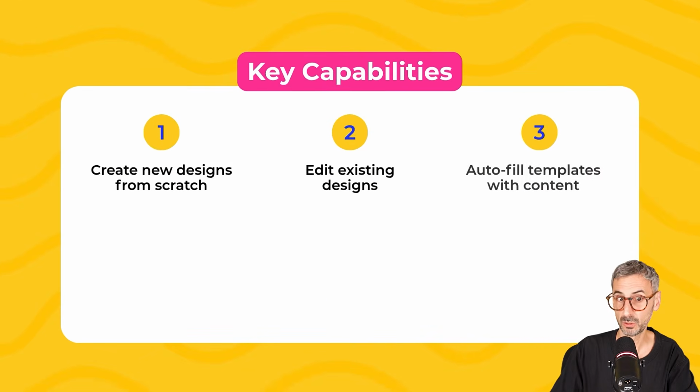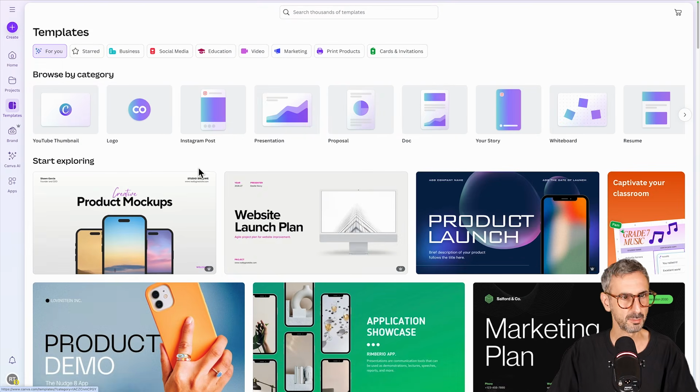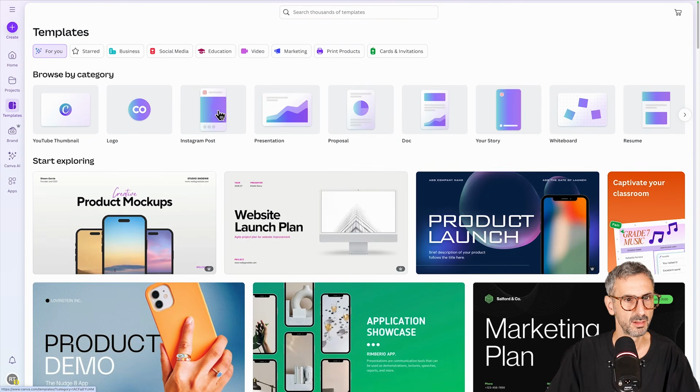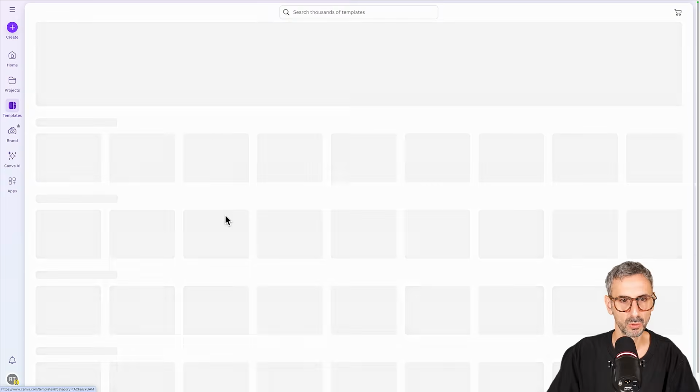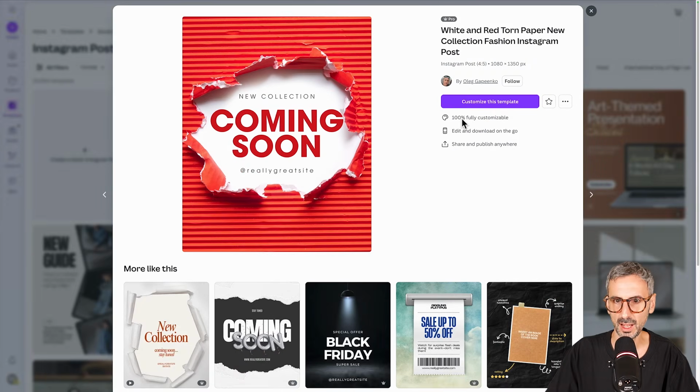Let's focus on the third one, auto-fill templates with content. This sounds interesting. Let's get back into Canva and let me search for a template. For example, I'm going to find an Instagram post template. Okay, so searching for Instagram post. Let's use this one, for example. Okay, so I have the link. Can I copy the link? Yes, I can copy the link to this template.